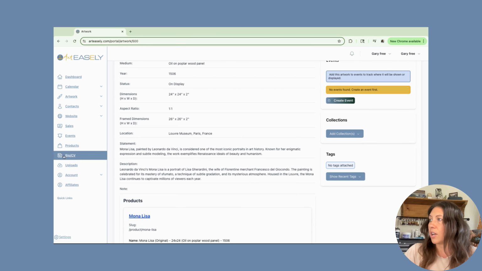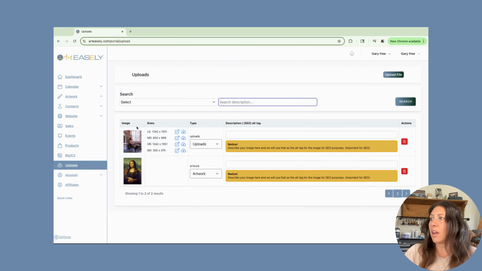to quickly submit this to a show or a call for entry. And then if you do go over here to your uploads, you'll see anything that you've uploaded here. And it takes a minute, but it will make a large version, a medium version, original size version, and a small version of each of your images, and you can download those anywhere where you're at.